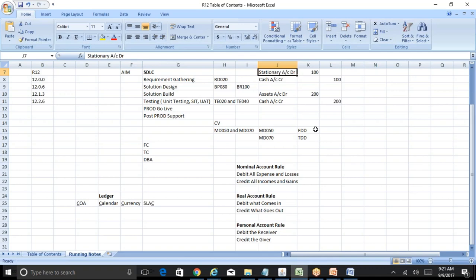So there is a company, say 01. And the department is, say, the sales department. For the sales department, you incurred this stationery. So you make a note of company 01, sales department, and the stationery account is debited $100 and the cash account is credited with $100.